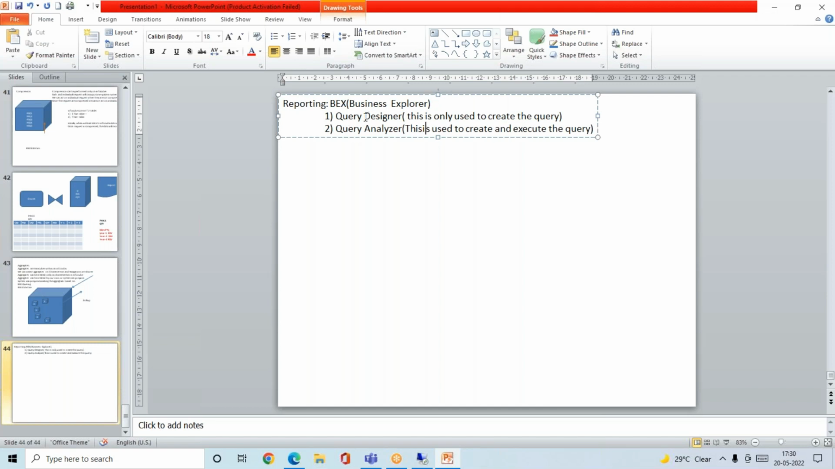Okay, Query Designer is only used to create your query, whereas we cannot run it. Whereas Analyzer is used to create the query and at the same time we can execute the query. That is the only difference. But both are one and the same.